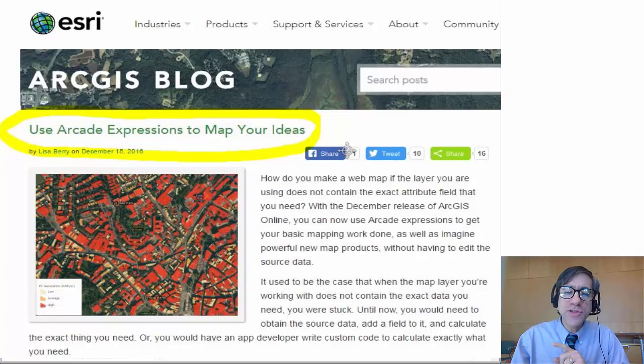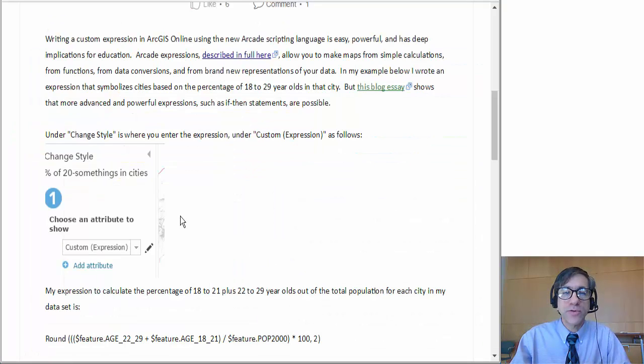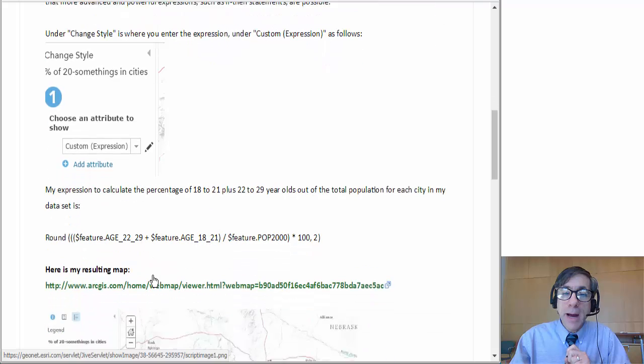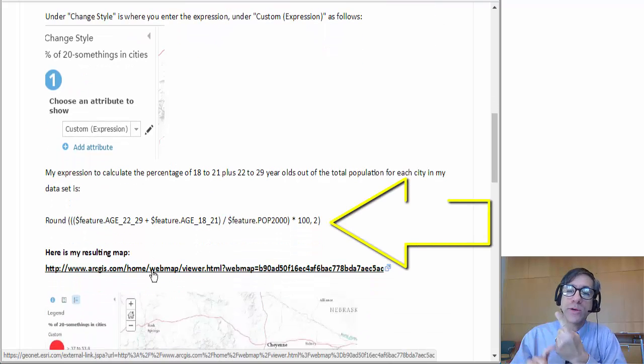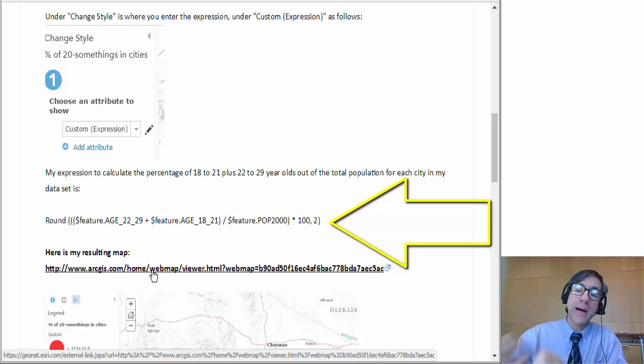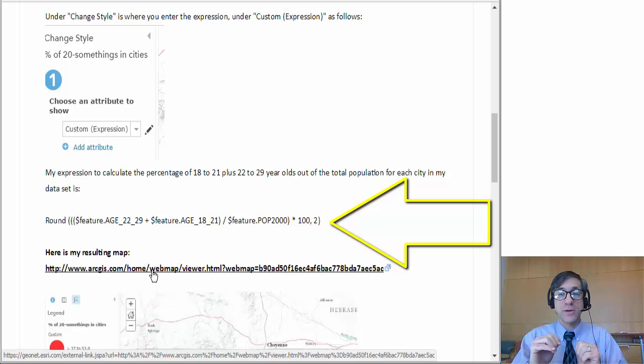Now, under Change Style in ArcGIS Online is where you enter the expression, under Custom Expression, as follows. See under Change Style here, you choose an attribute to show, and then you write your custom expression. And I will demonstrate that in a moment. My expression is to calculate the percentages of 18 to 21 year olds plus the 22 to 29 year olds out of the total population for each city in my data set. The expression is as follows.